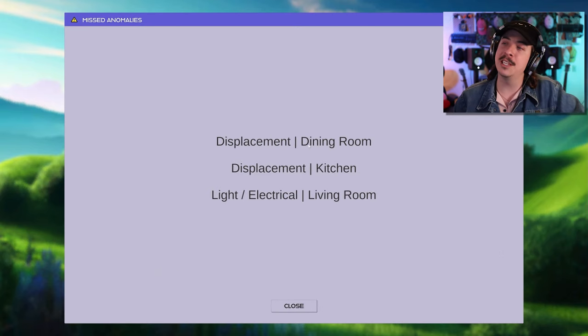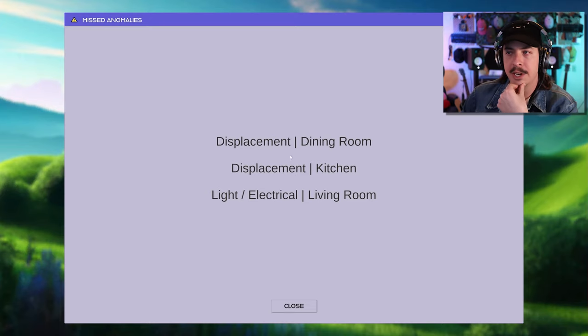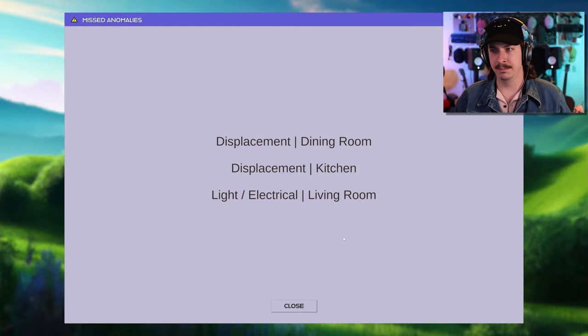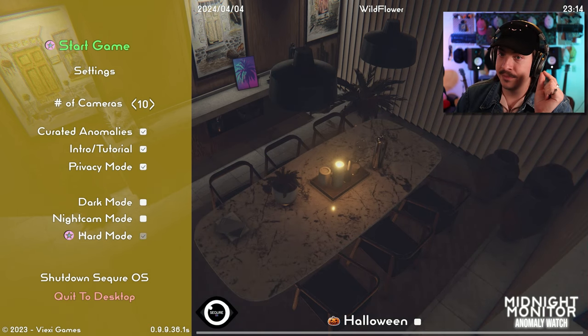So what did I miss? A displacement in the dining room, displacement in the kitchen, and a light electrical in the living room. So that one must have just happened because I didn't see that. Curious what moved or disappeared in the kitchen or dining room. And I feel like those could very easily be very simple, really small things that I probably just would have easily missed. But that was great. Oh, did a great job. We did a great job. Now, this is for realsies this time.